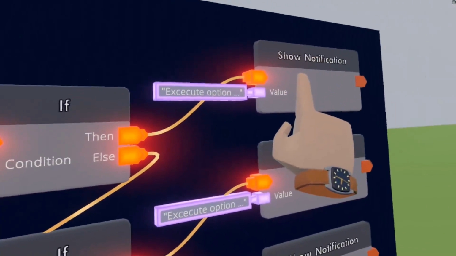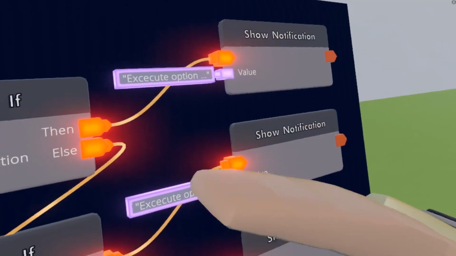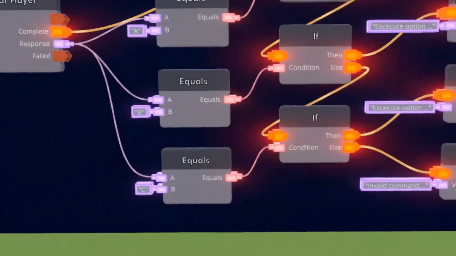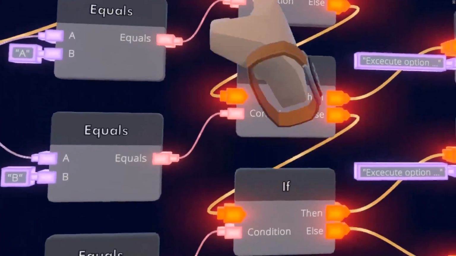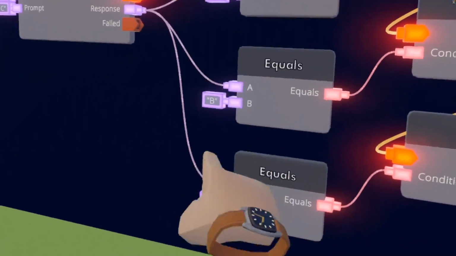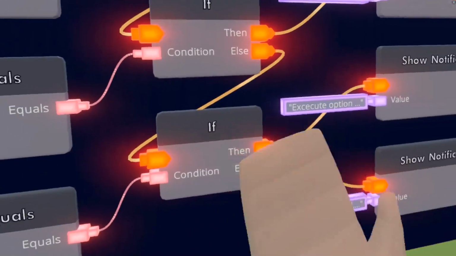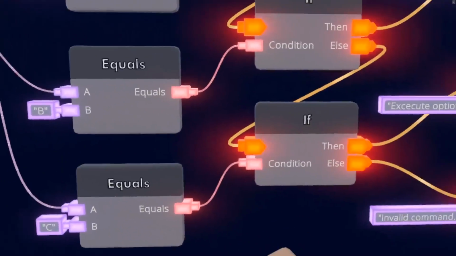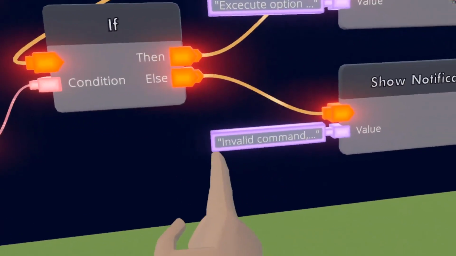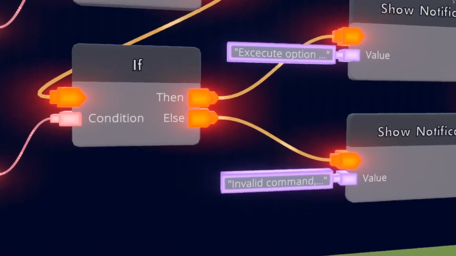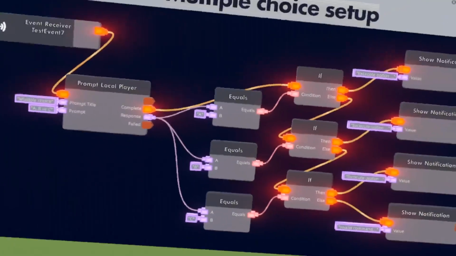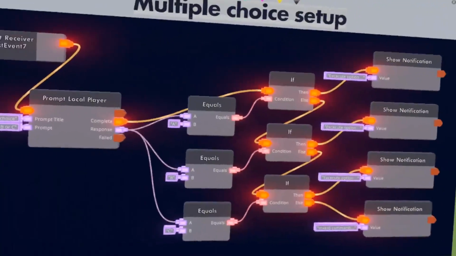Now this doesn't have to be a show notification chip, this can be any other execution that you want to play out. And at the end of this, if none of the 3 chips have found a corresponding answer, in other words, the player has not entered A, B, or C, then else, invalid command, please try again. So we've got a little notification to let you know, hey, this is not what you were supposed to answer.